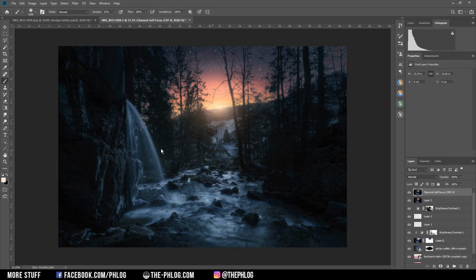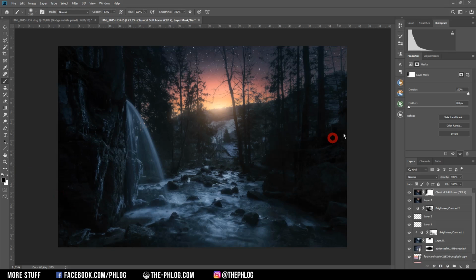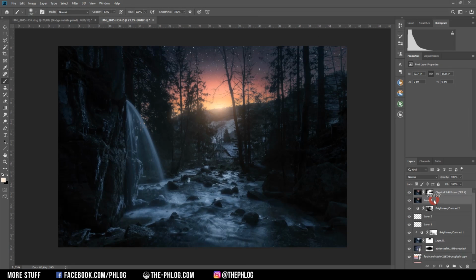Now, of course, I don't want to have it over the whole image, so I'm applying a layer mask again and brush out certain areas. For example, the left side of the image does need this glow effect, as well as the dark area on the right side, and maybe even this center part. Okay, this does look quite nice.